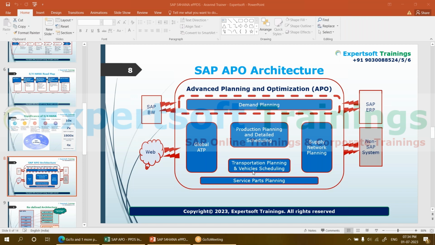Similarly, the TPVS module is used in scheduling the transportation and vehicles while moving goods from one location to another. All these modules are within APO, and APO can be connected to various other systems, as I mentioned, OLAP and OLTP. SAP APO can be connected to SAP BW for reporting and analytics purposes, which is an OLAP system, an online analytical platform. Similarly, it can be connected to an execution system or SAP ERP, which is an online transactional platform. We can also connect our APO system to non-SAP systems, and the data communication happens through iDocs. We send all the data from non-SAP systems to the SAP system through iDocs. We can also connect our web applications. This is the general architecture of SAP APO.